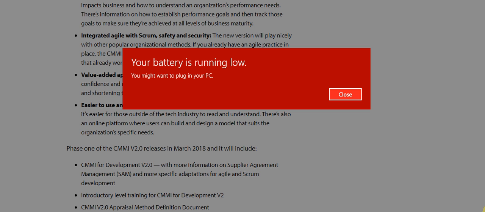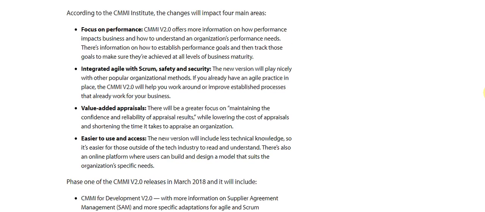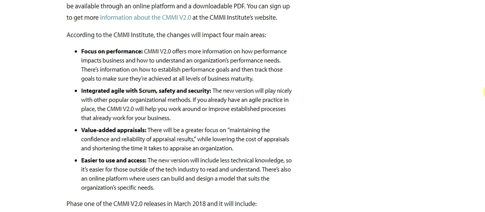So this is a very important area of CMMI. Okay, they may help you to get more value to the process and to the product development.